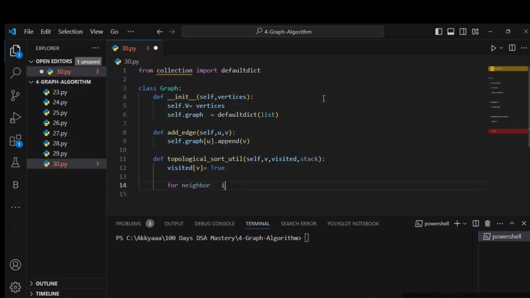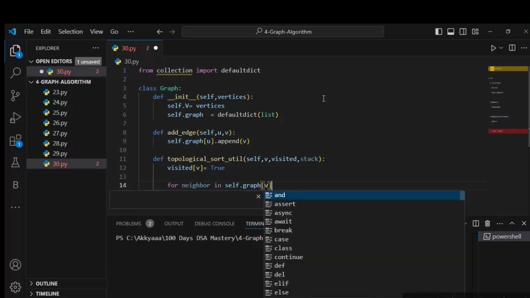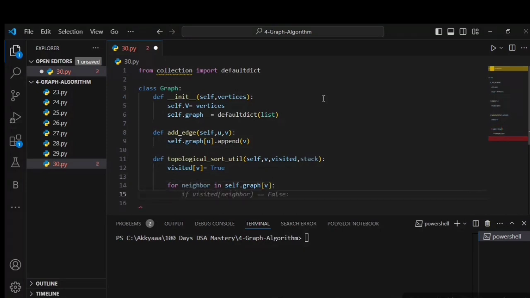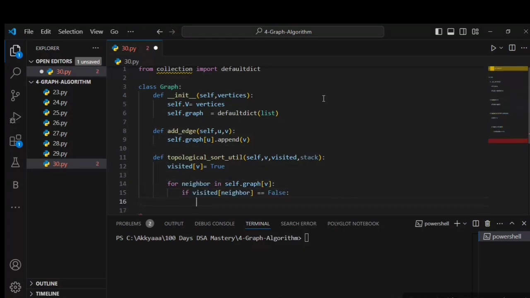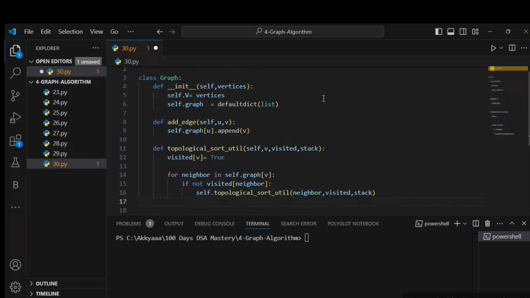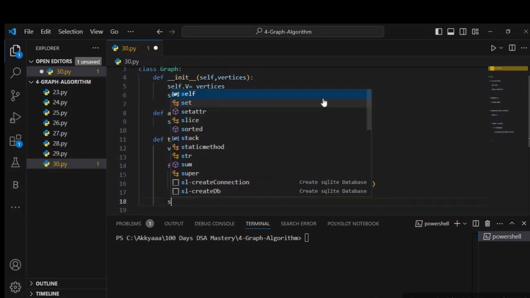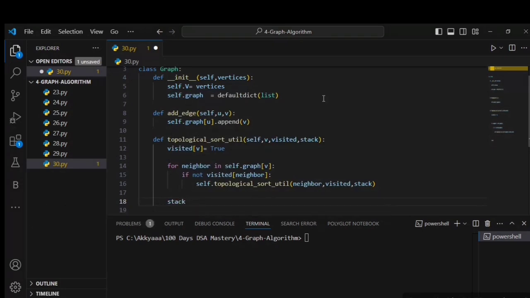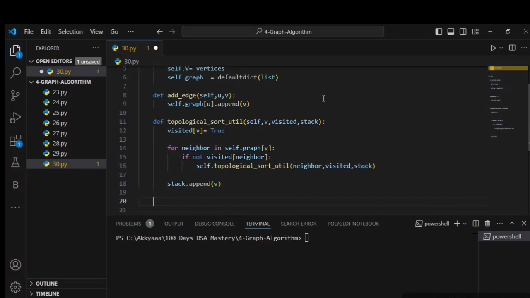Then we'll recursively perform this again and again for all the neighbors of the vertex. For that, we'll run a for loop. We'll keep it as simple as possible. If the neighbor is not visited, then self.topological sort util will be called on it. Then we'll push the current vertex to the stack. So once it is visited, push it to the stack.